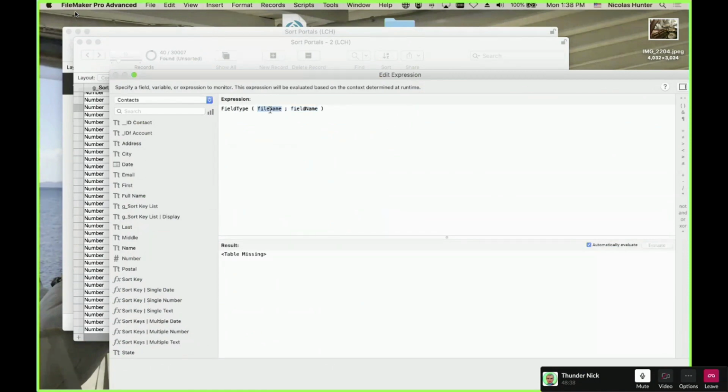The file name: when you are in the current file, you just use double quotes. And the field name, I want the name. It's a standard text, unindexed. CD is standard text, unindexed. Number is a number, indexed. Date is a date, unindexed.